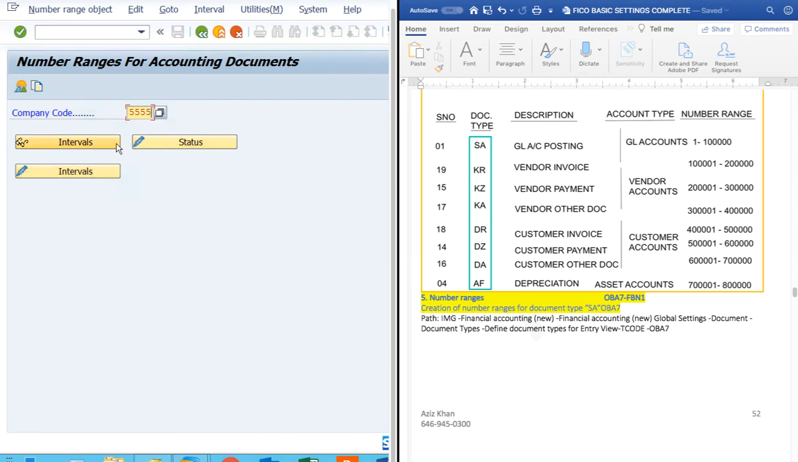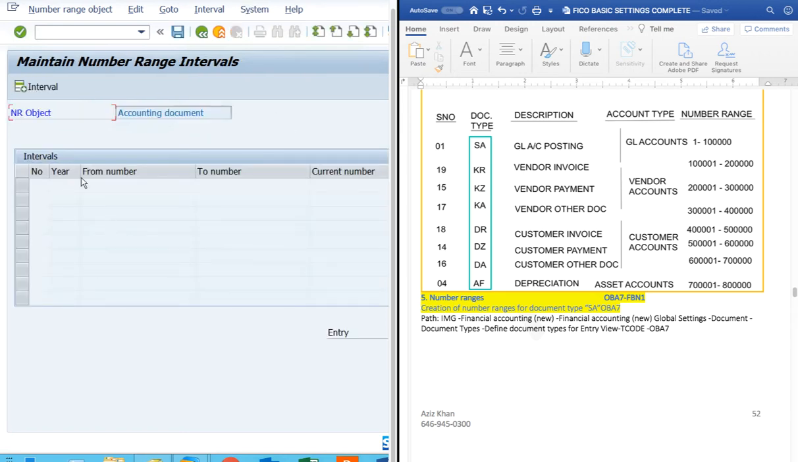What does it mean, number range? You said I will define a number range. I'll tell you. Hold on. Let me define it first.